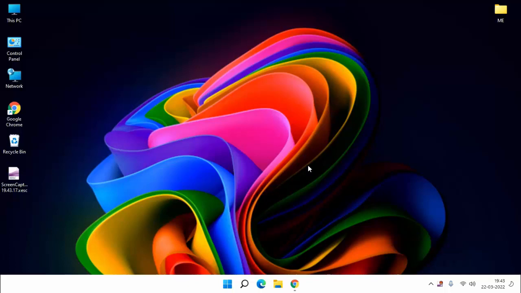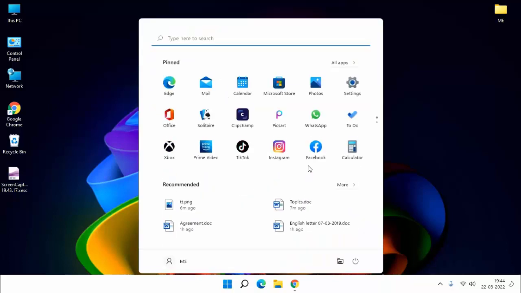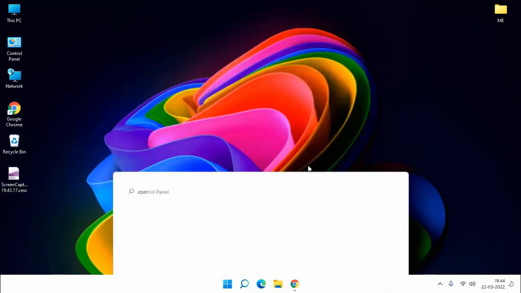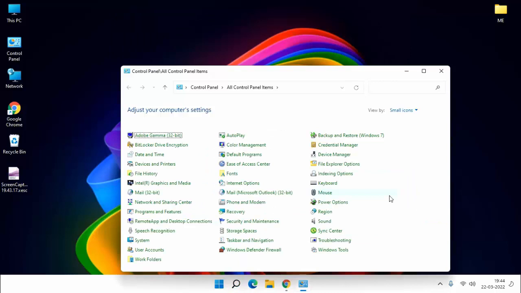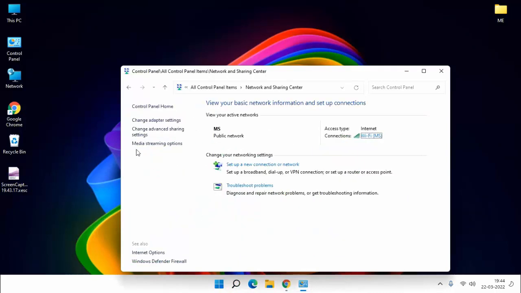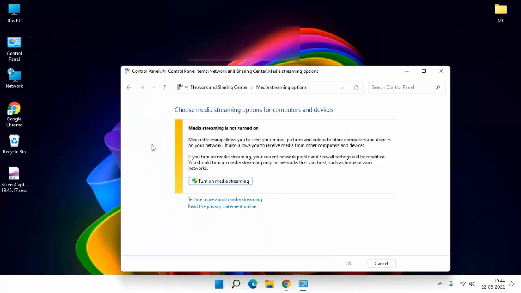Guys, if you want to enable DLNA media server, follow my simple steps. First of all, you have to go to Control Panel. In this, double click on Network and Sharing Center. Then double click the media streaming option. Now you can see here Turn on media streaming. Just click on Turn on media streaming. After clicking this, DLNA media server is enabled or turned on.